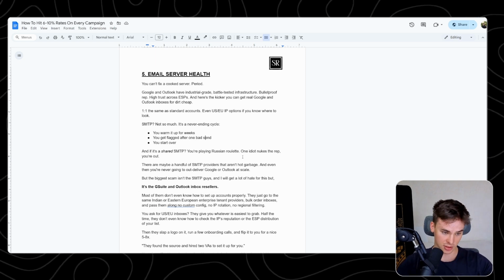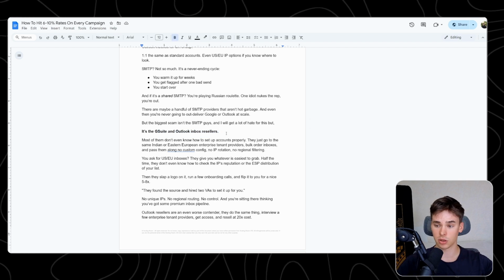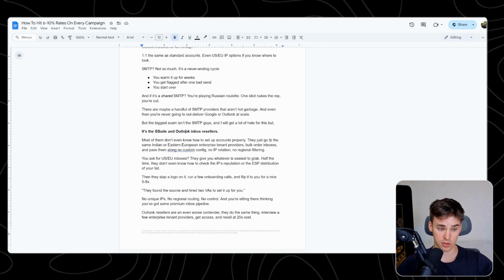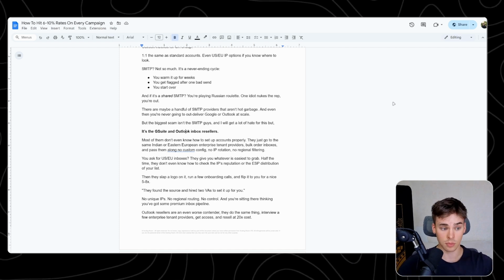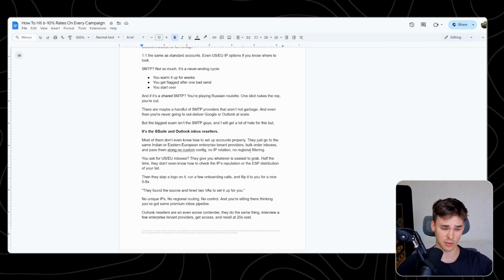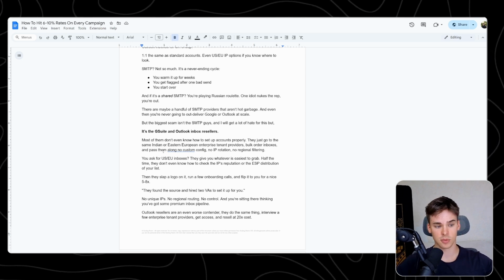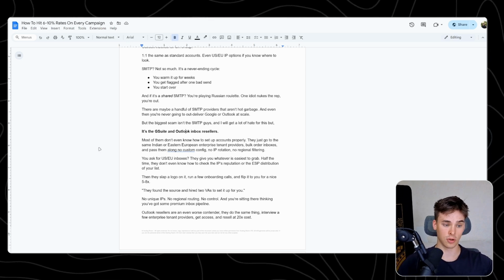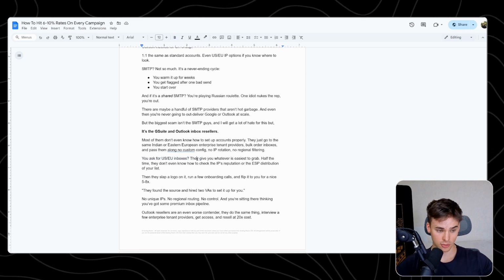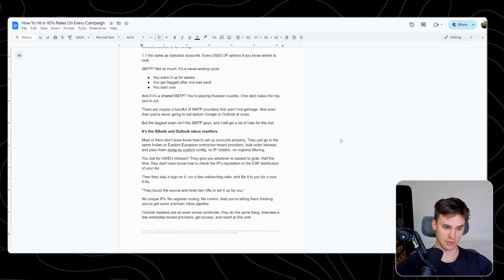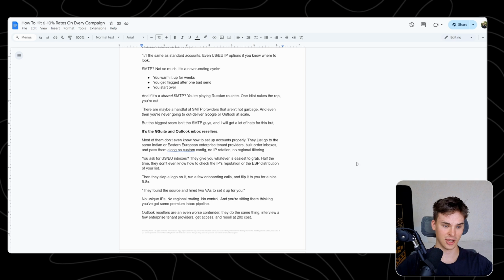But the biggest scam, and I probably will get a lot of hate for this, is the G Suite and Outlook inbox resellers. Most of them don't even know how to set up the accounts properly. They just go to the same Indian or Eastern European reseller or enterprise tenant provider, depending on if it's Outlook or Google, bulk order these inboxes and pass them along to you with no custom config, no IP rotation, and no regional filtering. You ask for EU, US inboxes and they give you whatever is easiest to grab. Most times it's not even one of these, unfortunately.